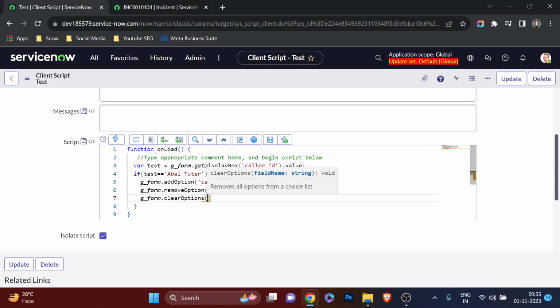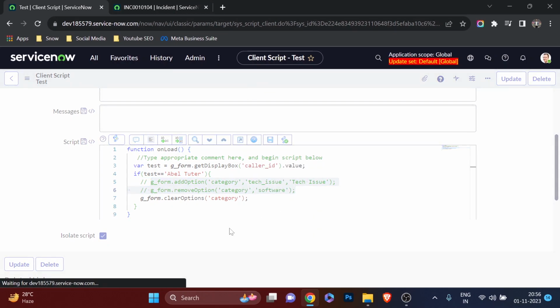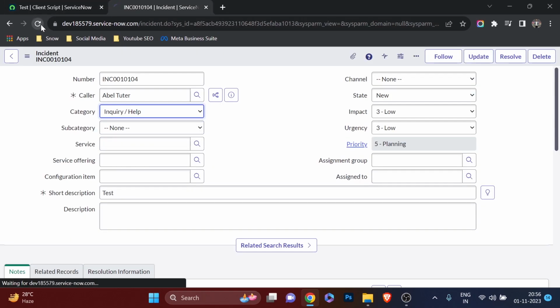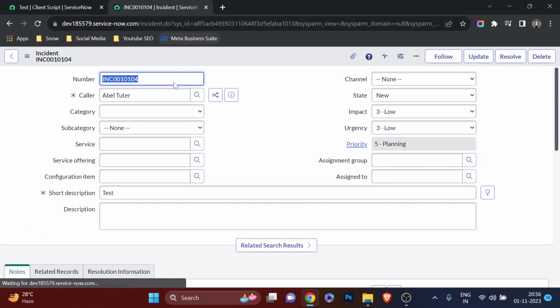So here I'm going to remove the category. The name of the field will be category. So I will turn off this field because it's not going to be used, right? I'll make it a comment because I am trying to remove the whole category stuff. So no option would be visible for Abel Tutor. If I refresh it, you can see there is no option available for Abel Tutor. How cool is it, right?